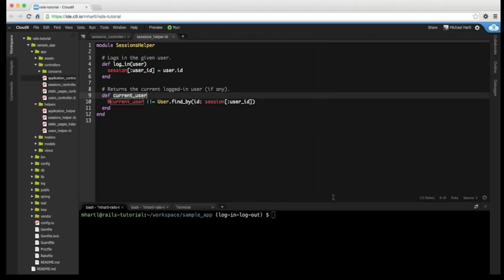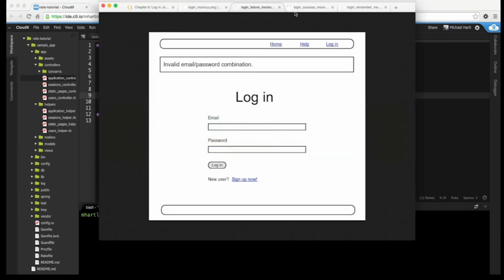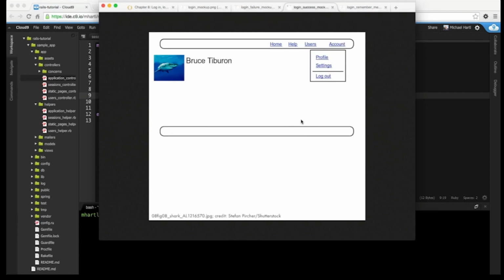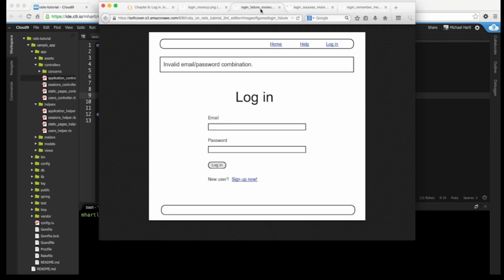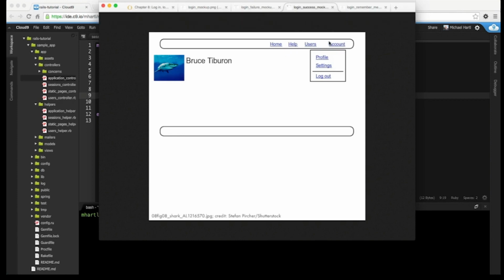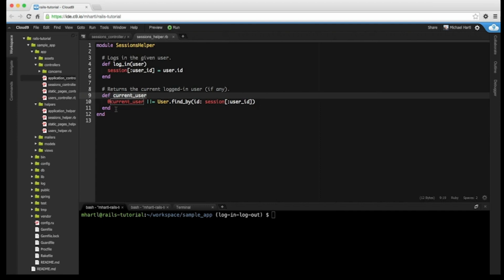At this point, we're finally ready to actually make use of the user's logged in status. Let's take a look at a mock-up here. We saw this briefly before. So this is the kind of thing we'd like to see after a successful login. In particular, you can see that we've got a change in the link. So here's home, help, login. Here we've got home, help, users, and then an account link and a little drop-down menu with the profile link, settings, and log out. The way we're going to get that is by first defining a helper called logged_in.